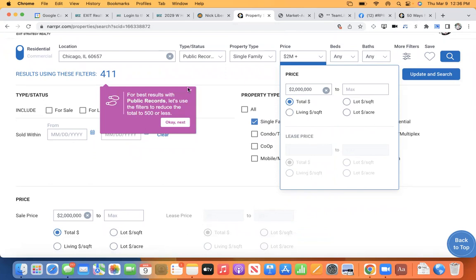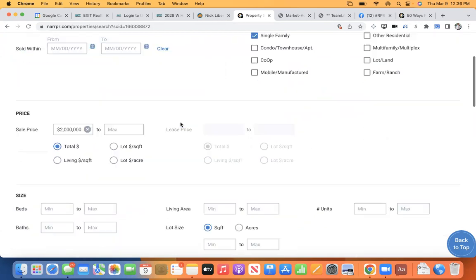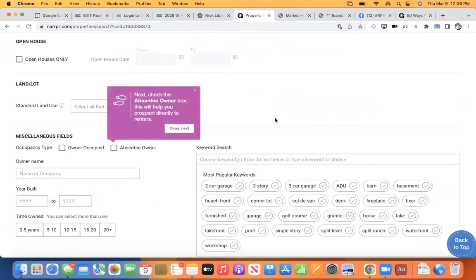Okay, we're down to 411 records. Hallelujah. So let's say, okay, next. And then you can check the absentee owner box to prospect.